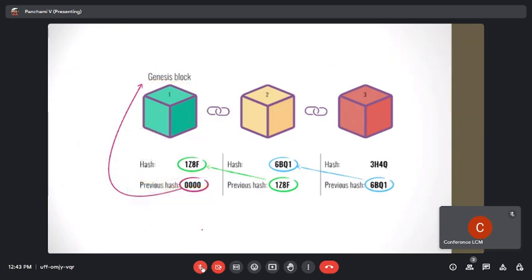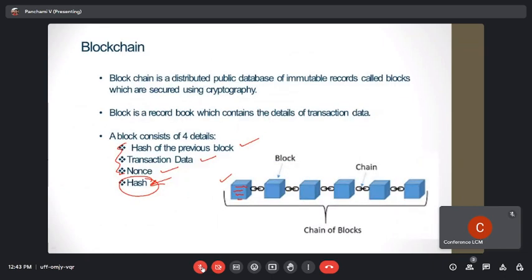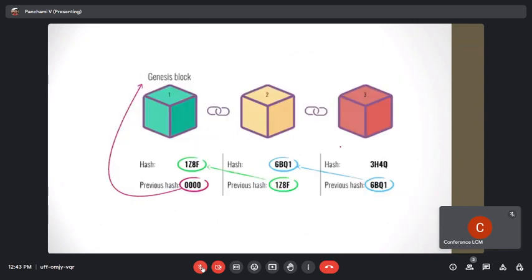Yeah. So now you can see that when you go across different explanations of blockchain, blockchain is a distributed public database of immutable records called blocks, which is secure with blockchain. That means we are saying that everything is immutable, right? That means if somebody tries to tamper the data, what happens?